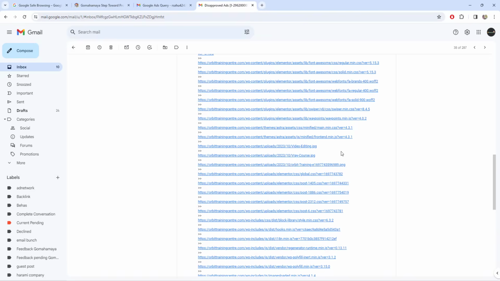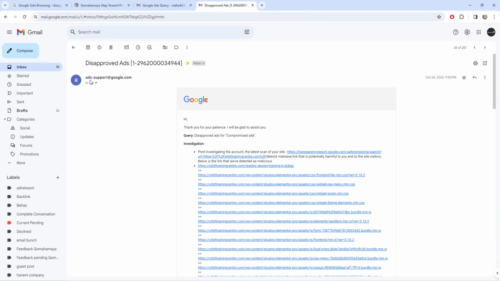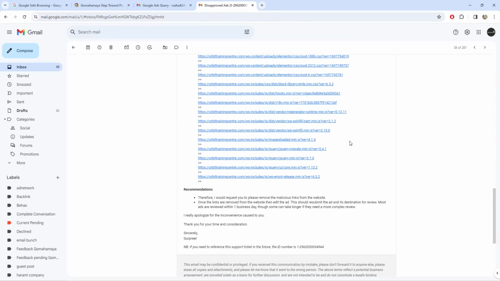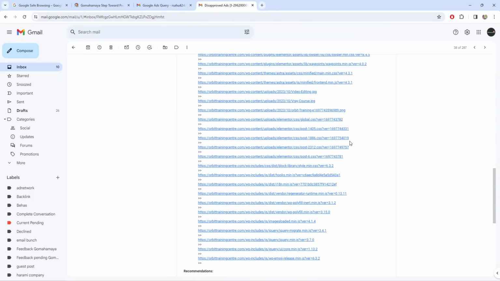So be aware of this fraudulent Google Ads review. Sometimes their team does not want to work, but still they say we are the best in the market. So this is the funny part of Google Ads. Here you can see this mail is from ads-support at google.com, and all these files are perfect and there's no malware, still they said it has malware. I want to criticize the Google Ads review system, that's why I'm adding it in my video.